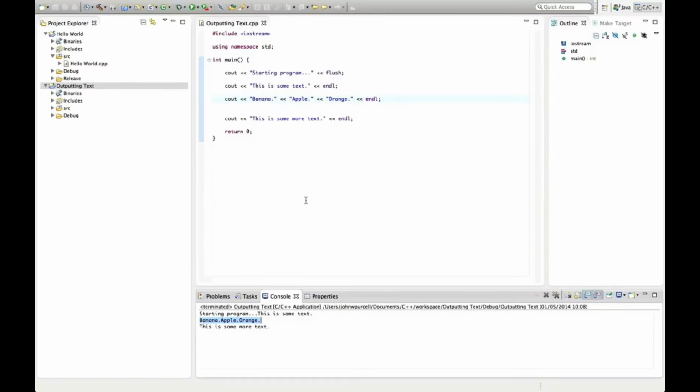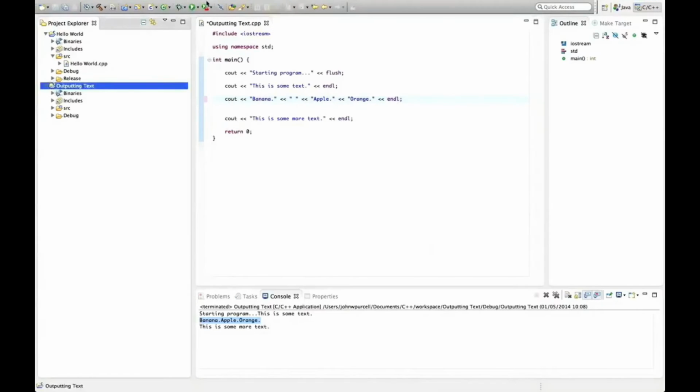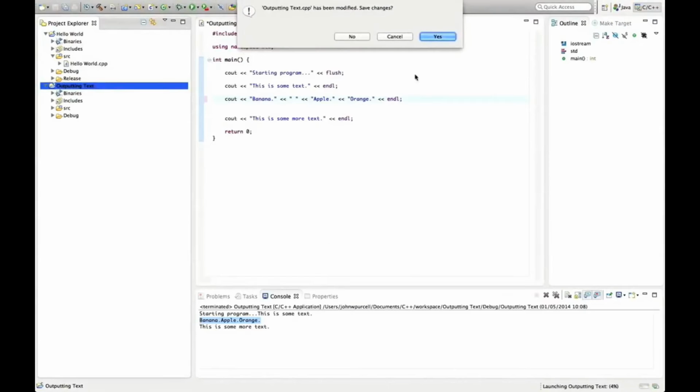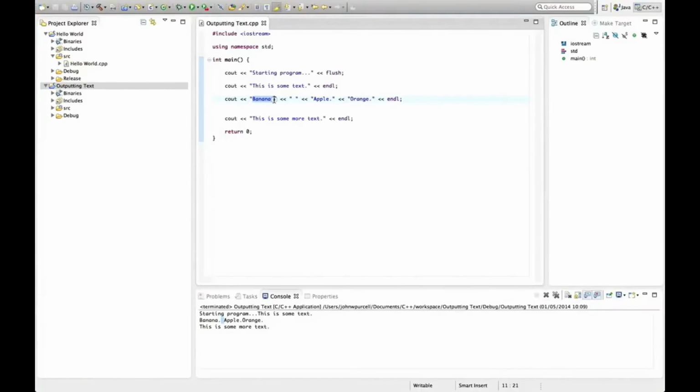So to do that, well, we could do something like put in another chevron and literally have a pair of empty quotes with a space between them, and then we get a space after banana. If you look at that carefully, it all makes sense. There's banana, and then we're outputting the space, and then apple and orange. So we're outputting that, then we're outputting this, then apple and orange. But let's get rid of that, put it back how it was before.